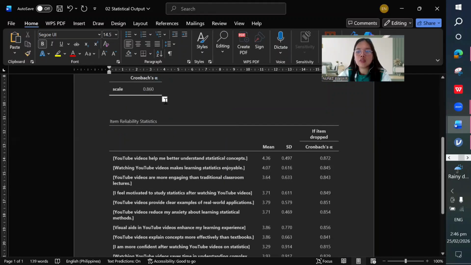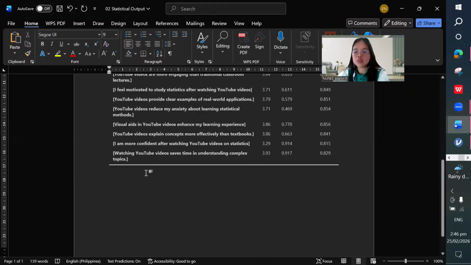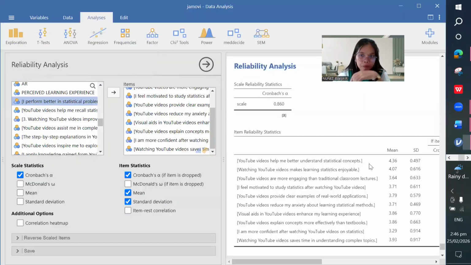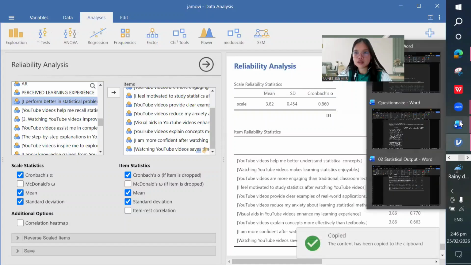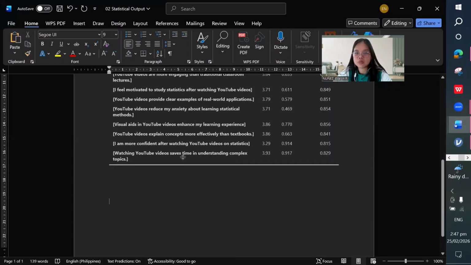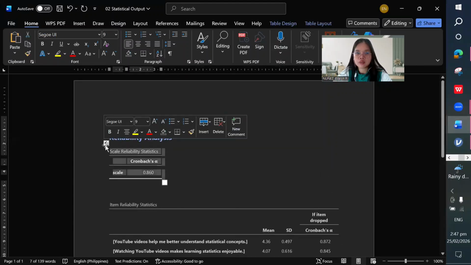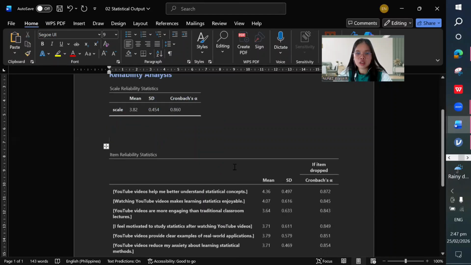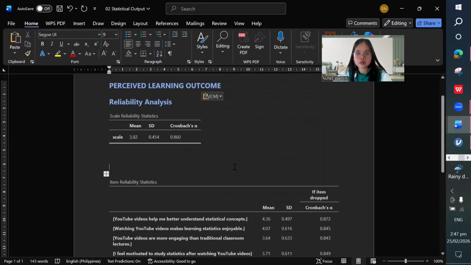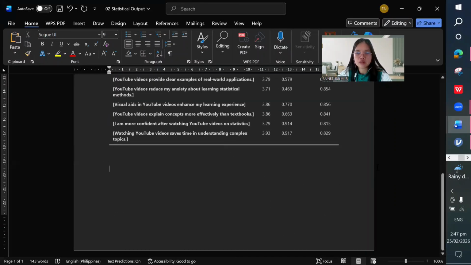Okay. Now, after the perceived learning outcome, you need to also include the mean and the standard deviation for the entire one. So it will give you the mean and standard deviation here. You copy and then paste it. Not that one, statistical output. You will change this one because it does not give us the entire one. Okay, here. Then we will have the second part.